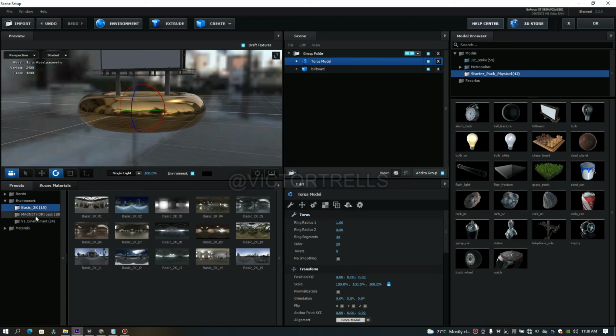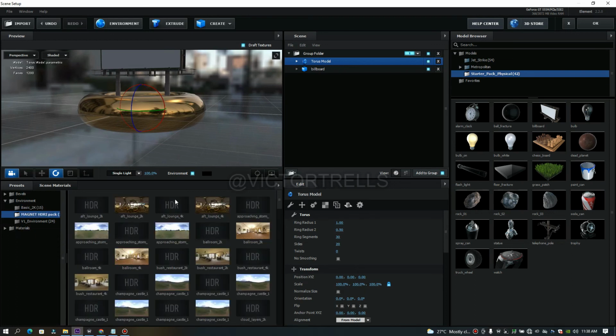Let me talk about the 4K. These are 4K environments which I downloaded. These do not come with Element 3D when installed. You have to install this. There's some stuff you have to manually install. Let me select this 2K environment, a 4K environment, and see what happens.